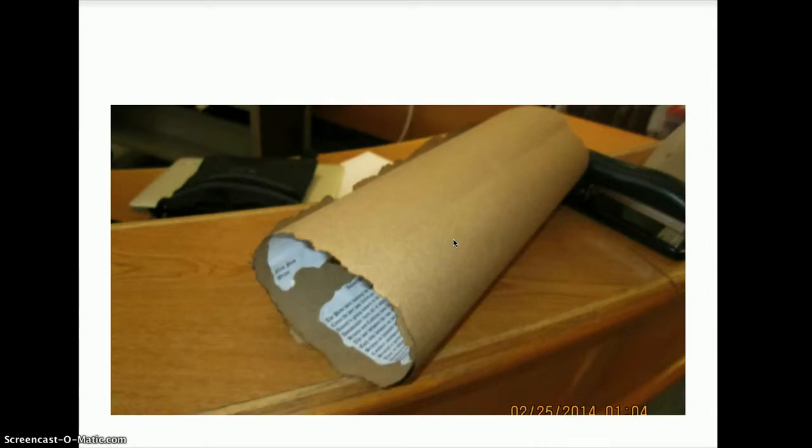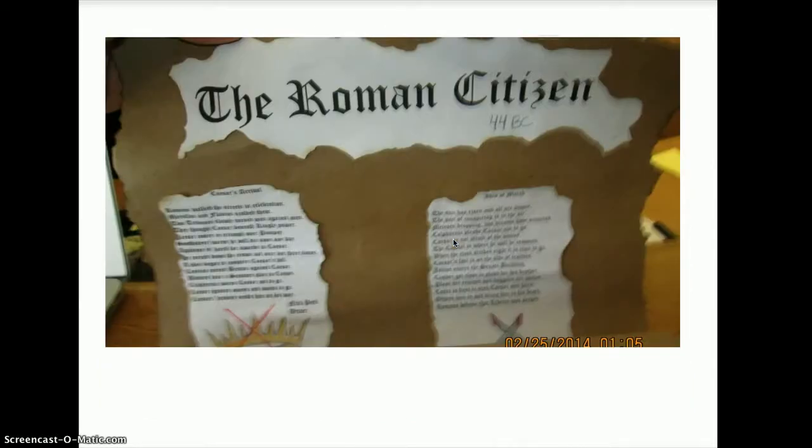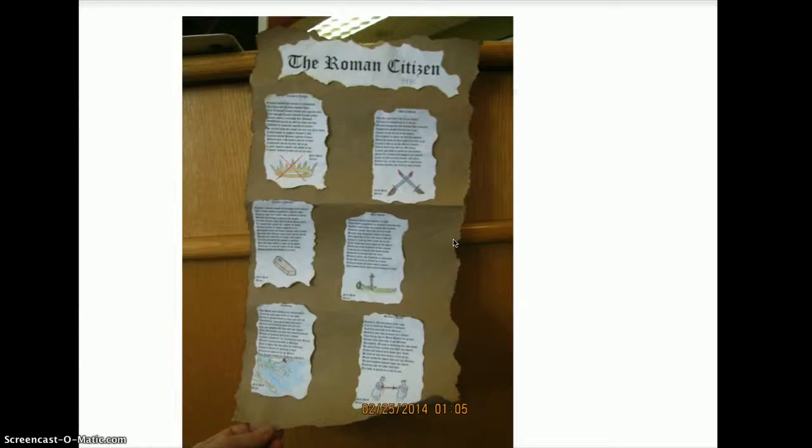Here's an example. This is one that was done a long time ago. But you'll see it is rolled up as a scroll, but you can unscroll it. It's the Roman Citizen, and it has these different articles, 6 different articles. Each article has its own color drawing. Took a little time to do those, not 10 seconds, but not like 20 minutes each.